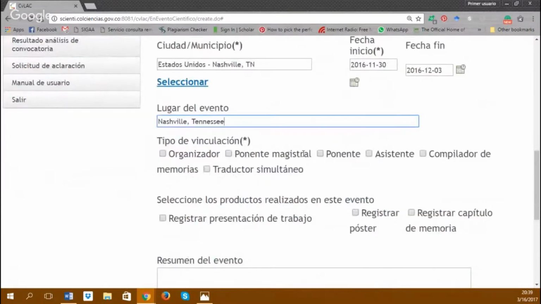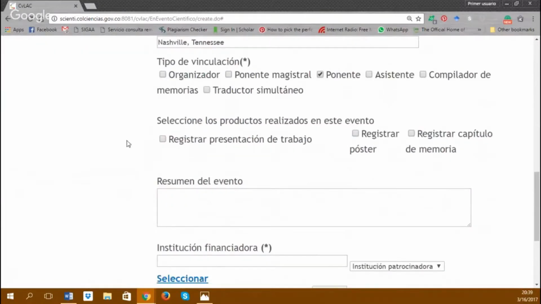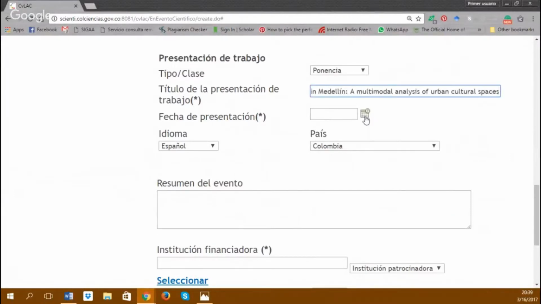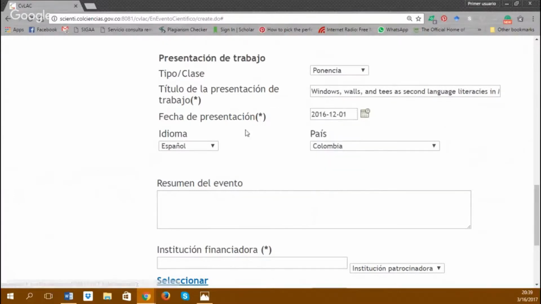Same thing, presenter. Registered presentation, title of the presentation: Windows, Walls and TISA, Second Language Literacies in Medellín, a multimodal analysis of urban cultural spaces. And here we go, there's the title. This one we presented in December. This was the second day of the conference. So this was actually December 1st.